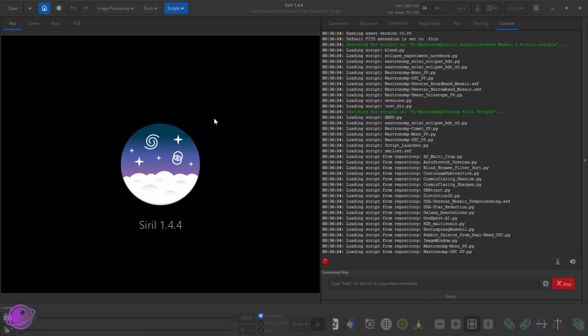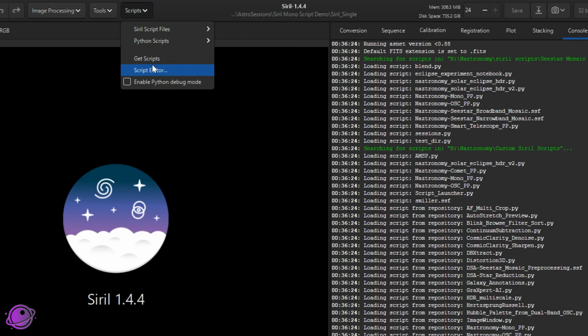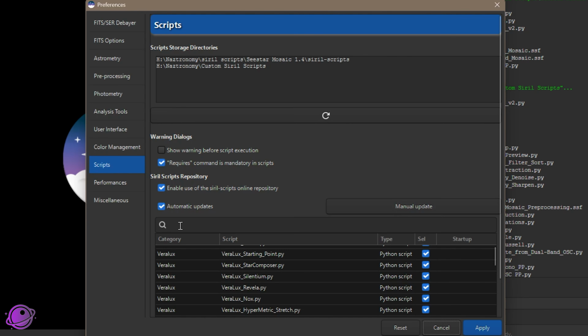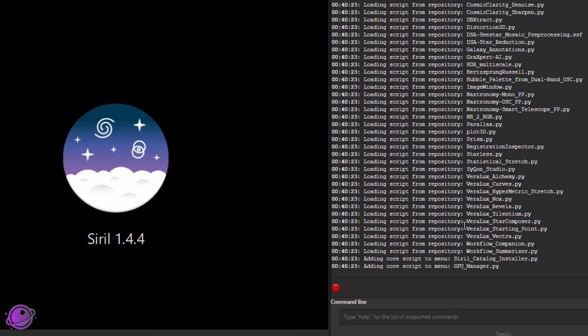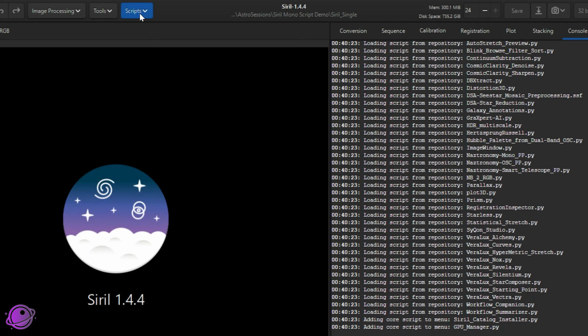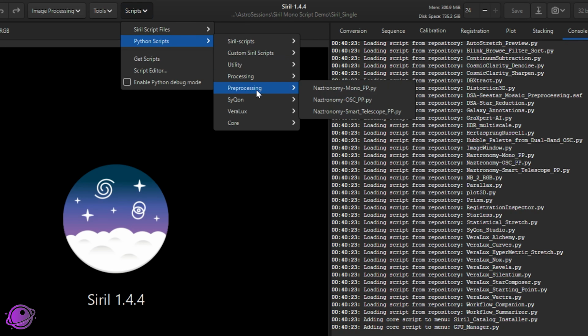So now let's get to the demo. First, let's install the new script. So we're going to go to Scripts, Get Scripts, and in the search bar here, you can search for NAS, and it'll be Naztronomy Mono pp.py. Check the box if it's not already checked, and then click on Apply, and it should download the script for you, and you'll locate it in Scripts, Python Scripts, Preprocessing, and it'll be the first one here, Naztronomy Mono pp.py.